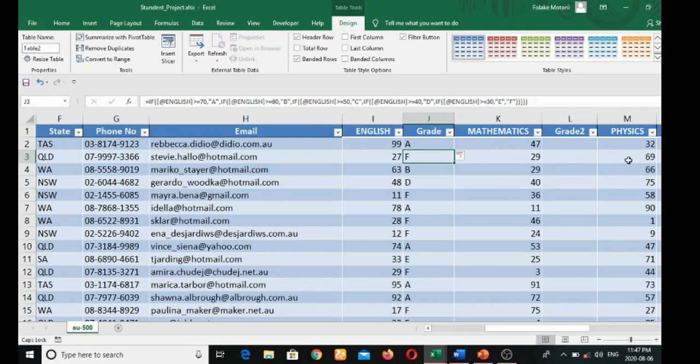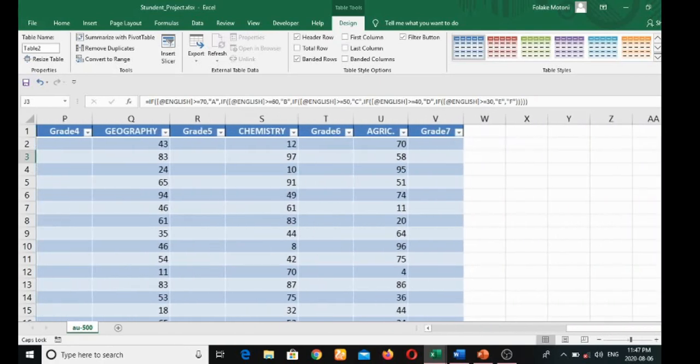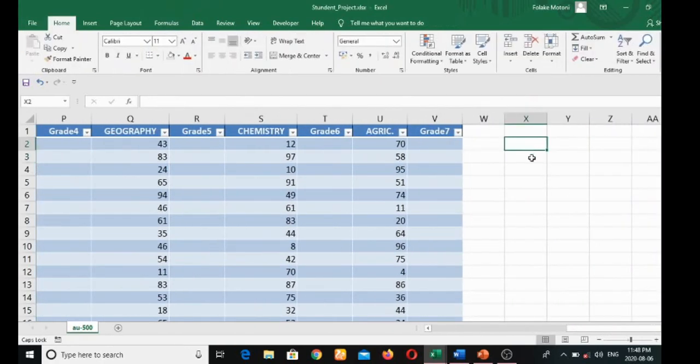You can do the rest, as many as possible. Then at the end of all these, you can collate and summarize how many students have an A using the COUNTIF. So let's use the COUNTIF to count how many students have an A, how many students have a B, how many students have a C for that particular subject, a D, an E, and an F.